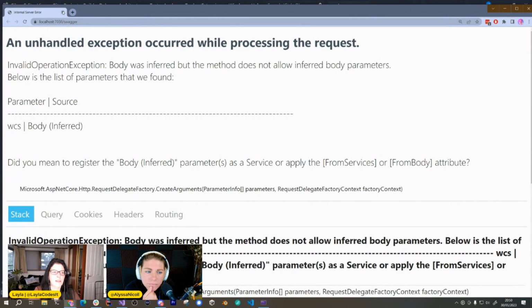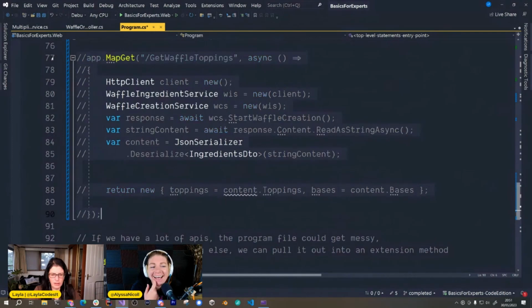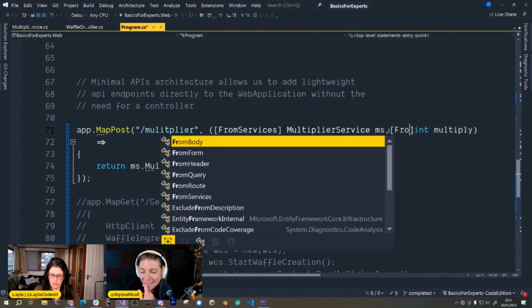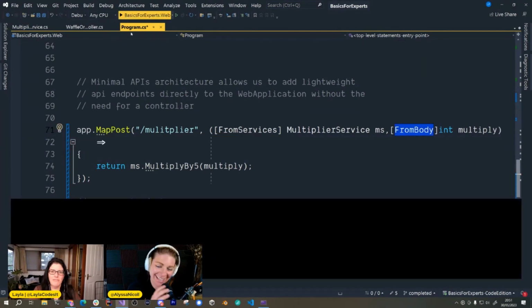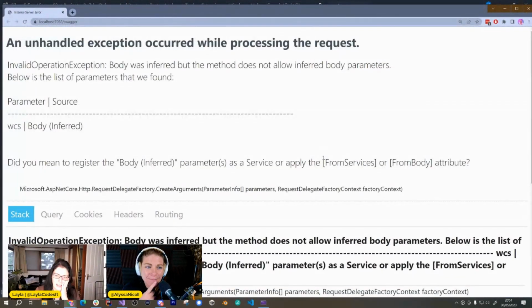Body. Oh, it's not even this method. It's fine. It's this. Oh, it's a different one? Honestly, kill me now. It must be angry. Very angry. Did you mean to register the body? What is from your services problem? Or from body attribute?